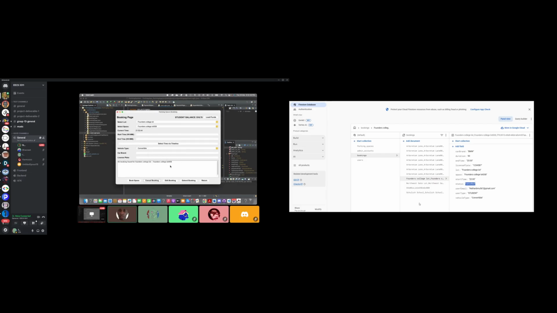Now, this is also removed from the Firestore database, and this will be shown by my friend Ali. So here we've got Founders Lot College, or Founders College Lot 008. This was booked by Nathan Bino 657, right? We have the same status, student, everything. Now what we've done, we've extended the booking to 23:30, and we have also canceled it.